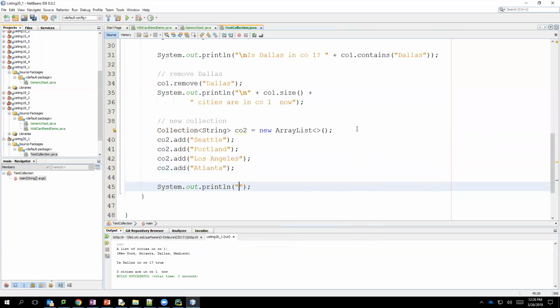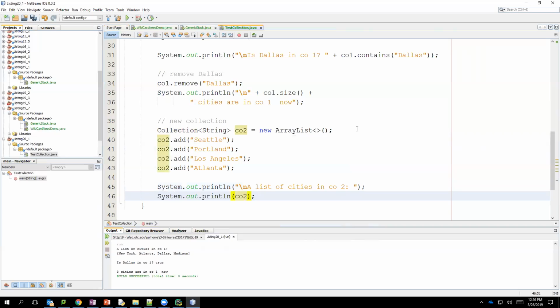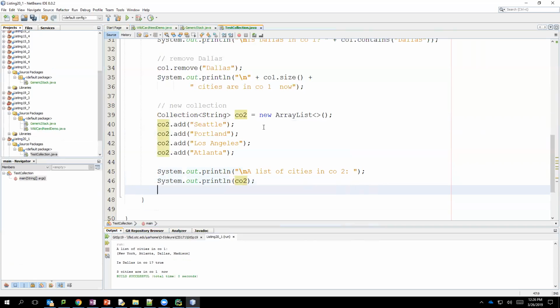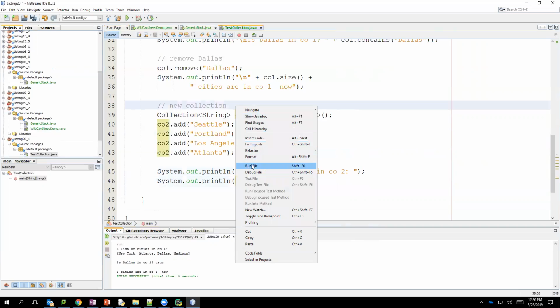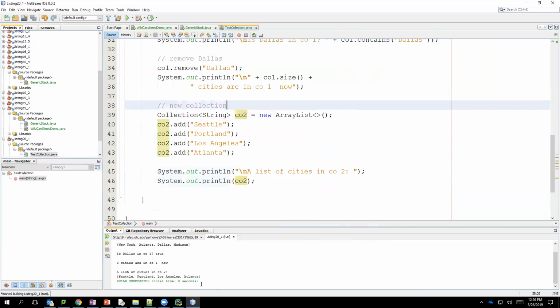Then I want to print out another heading, a list of cities in CO2. And we'll print out our CO2 collection. Let's run it. Bless you. And here's our second ArrayList. Everything looks good. Nice and easy to work with.